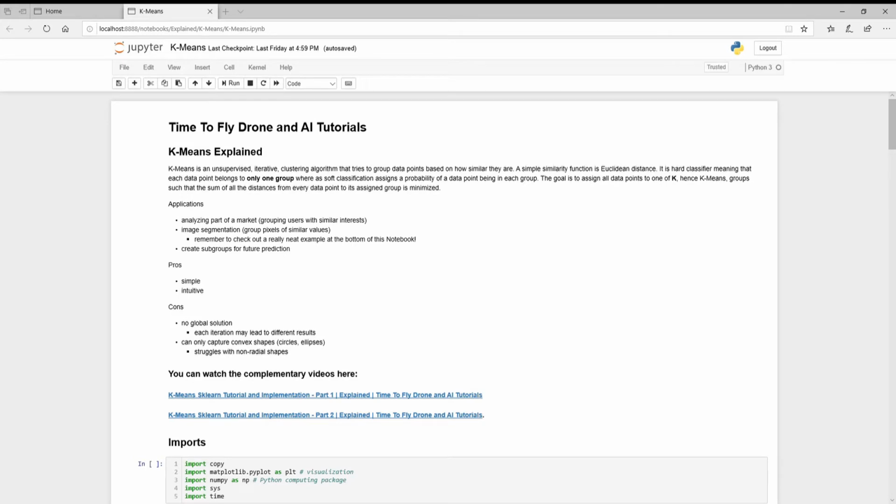Before diving into the code, I'm going to give a quick overview of how the algorithm works, some applications, as well as pros and cons.